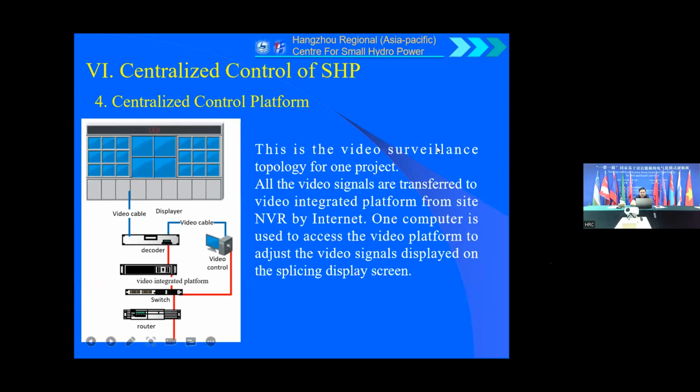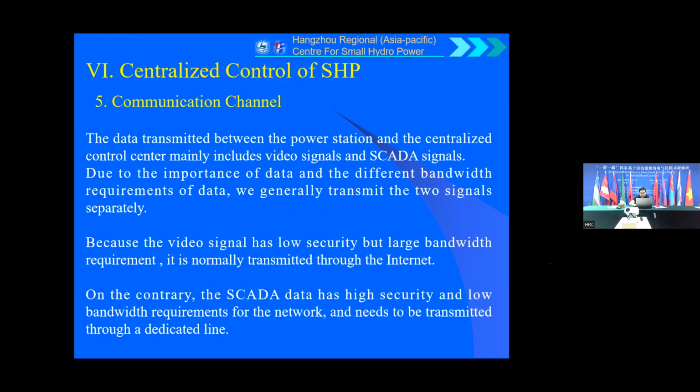Okay, this is the video surveillance topology for one project. All the video signals are transferred to the video integrated platform from the site NVR by internet. So one computer is used to access the video platform to adjust the video signal displayed on the splicing display screen, the live screen.